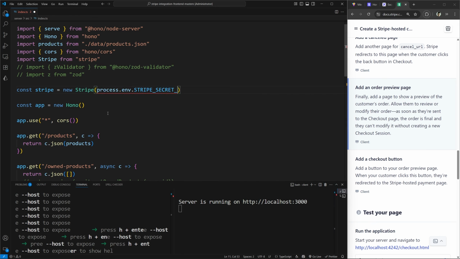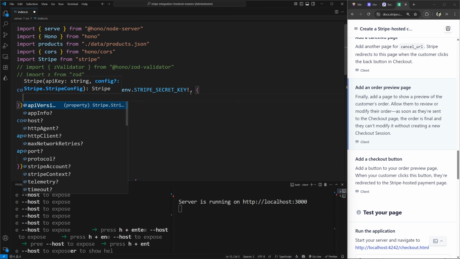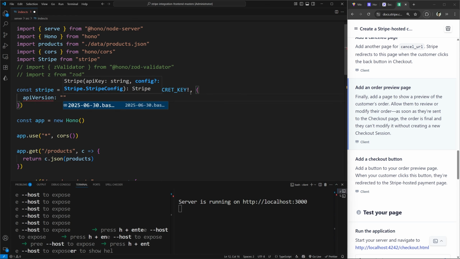Secret key. Since this is on our server, we need the secret key version of this. And I'll put a little exclamation point on here. That just tells TypeScript that this variable is going to be defined for us so that it's no longer undefined. And then inside the config, we can pass along the API version.